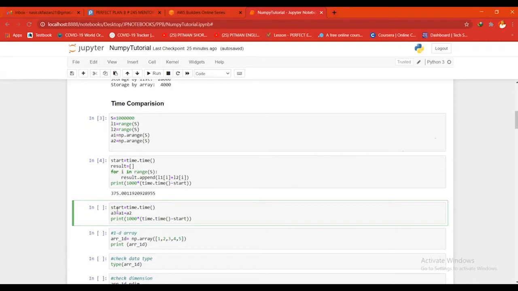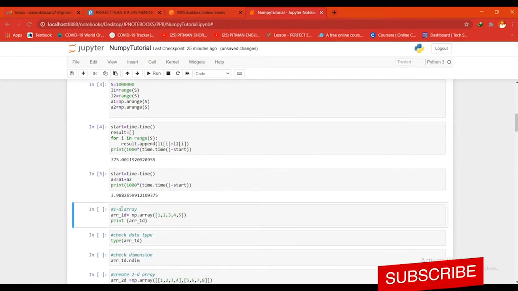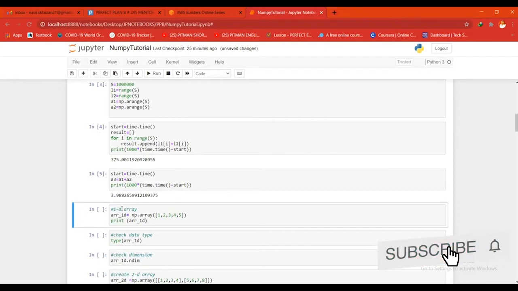If I run this cell, you are going to see a huge difference again. Only 4 milliseconds approximately, not even 4. So there's a huge difference in speed also. That is why numpy arrays are considered superior over our standard list.